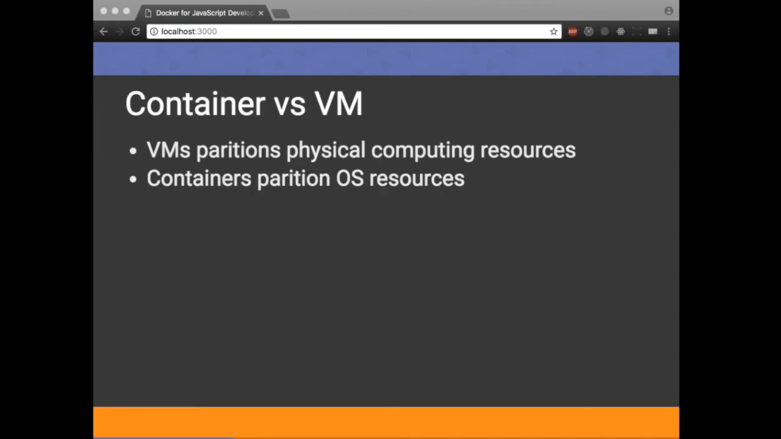A virtual machine partitions physical computing resources on the host itself, while a container only partitions operating system resources, right? When I first heard of Docker, I asked someone, what is this Docker thing? And someone told me, and you hear this pretty often, that Docker containers are kind of like a lightweight virtual machine. That kind of makes sense. That's an easy way to first understand it.